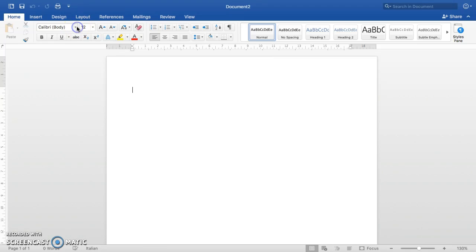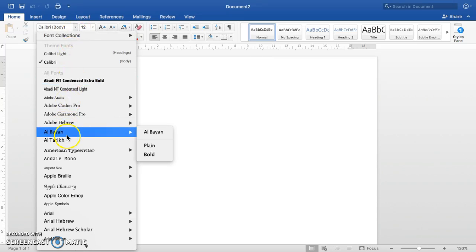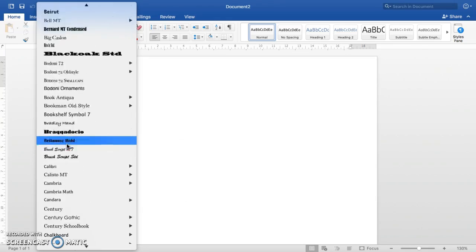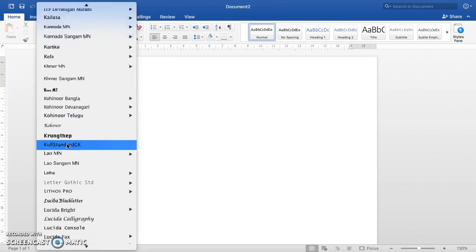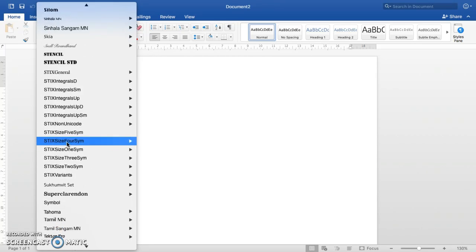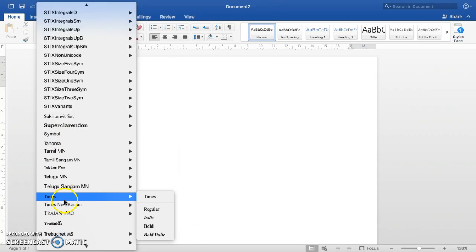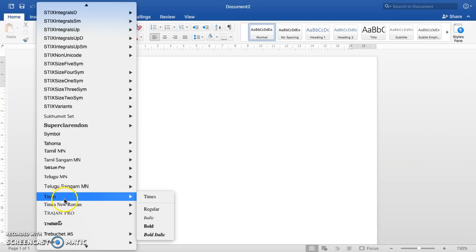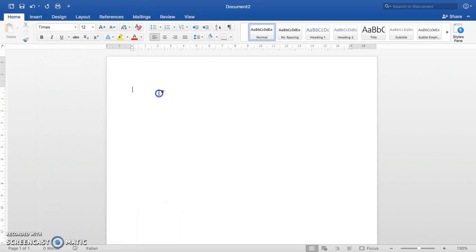We're going to change the font. So we want the font to be Times. So I go through, it's not listed at the top. I'm going to go down in alphabetical order here. And I'm going to click on Times. And I don't see any difference between Times and Times New Roman. So either one of these is totally fine. So I'm just going to click on Times.